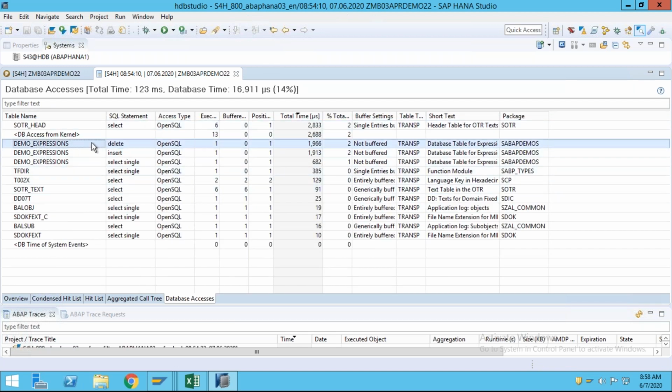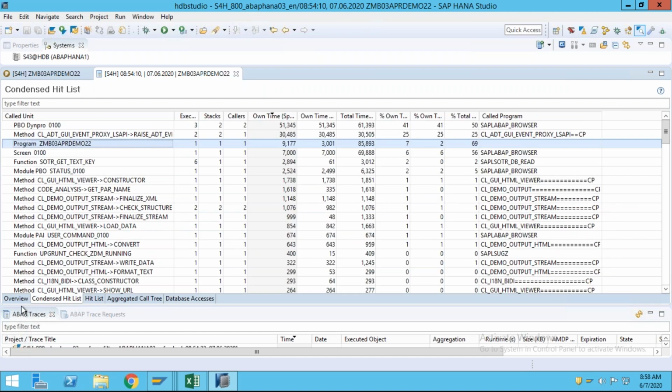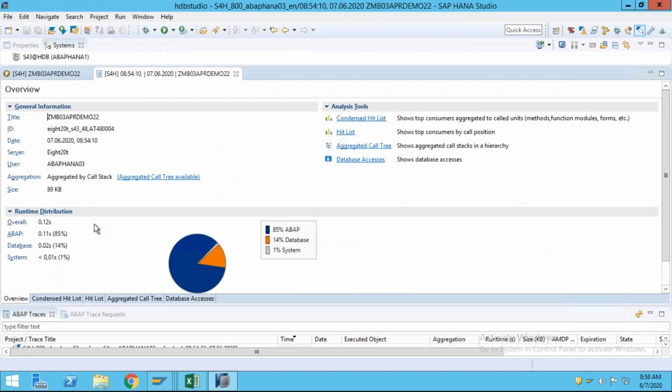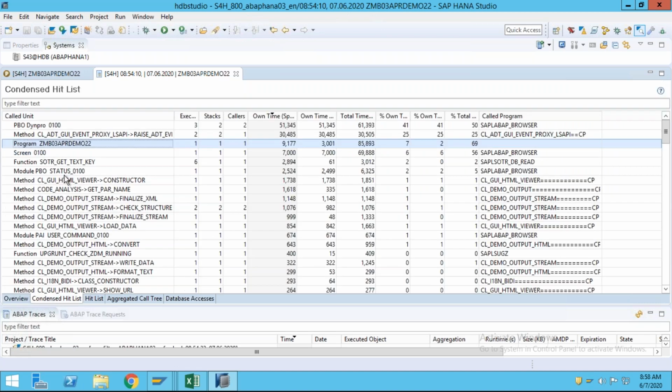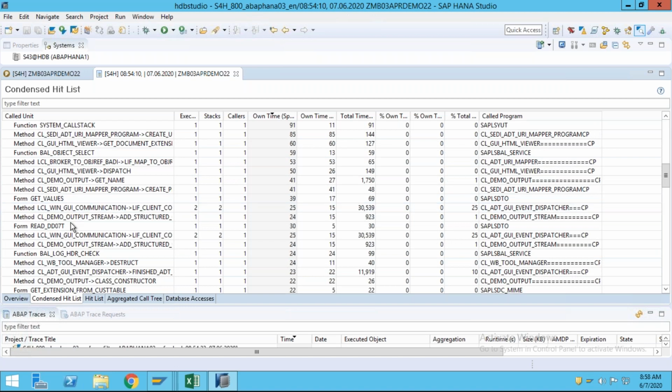So you can see that I'm first deleting from the demo expressions, I'm inserting the data. So this kind of stuff we are having over here. So all the tables during that program which were hit, the list of those tables it is showing over here. So it's almost ST05, like ST05 only, but some extra feature we are having over here, like this graphical representation. This is one extra feature, right? This is also the nice one over here, the aggregated call list we are able to see.